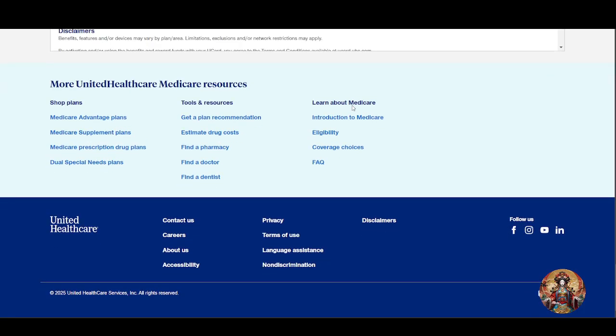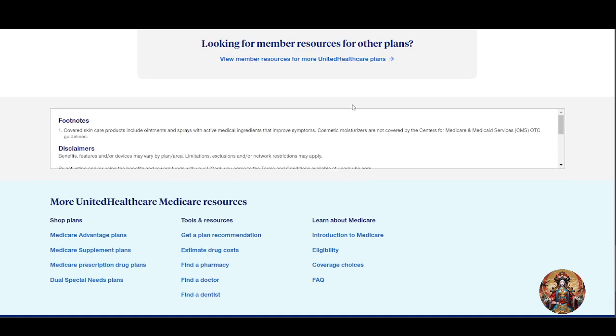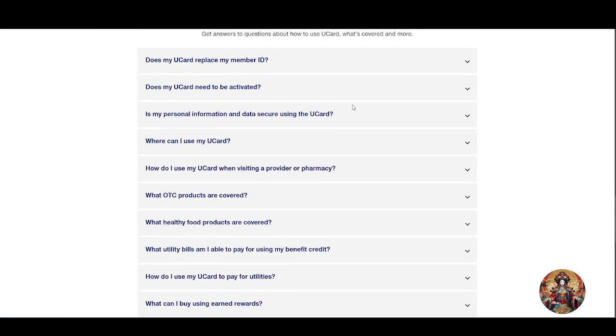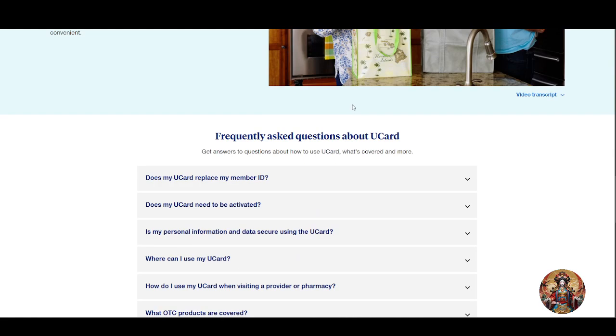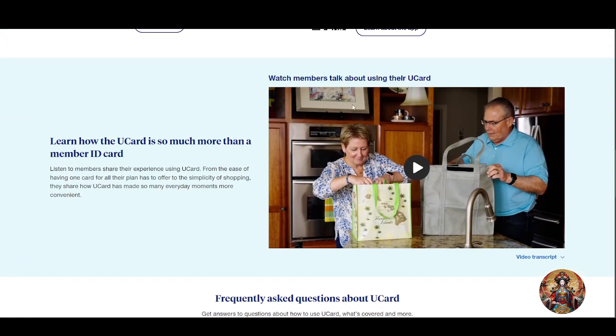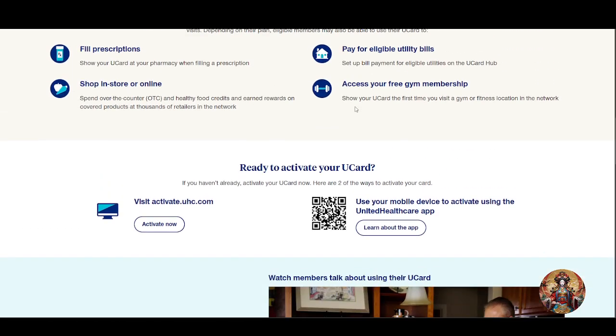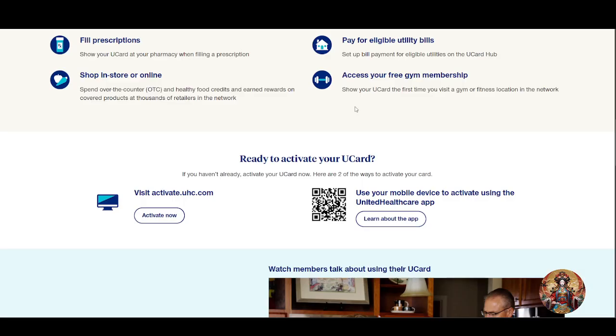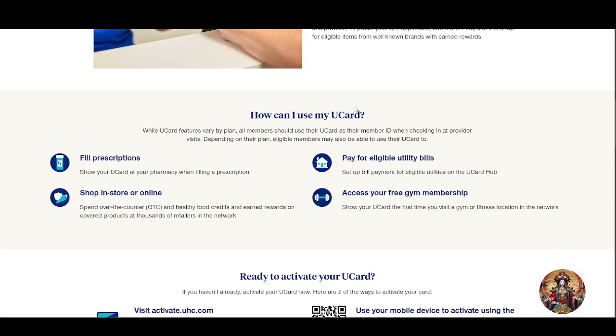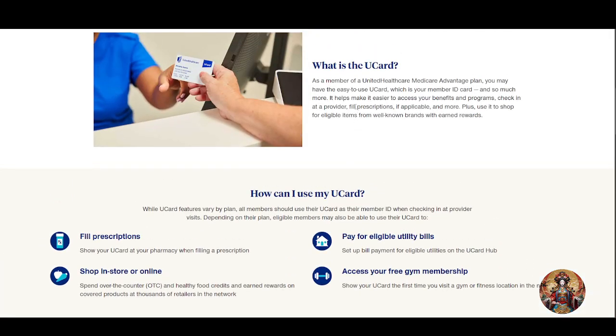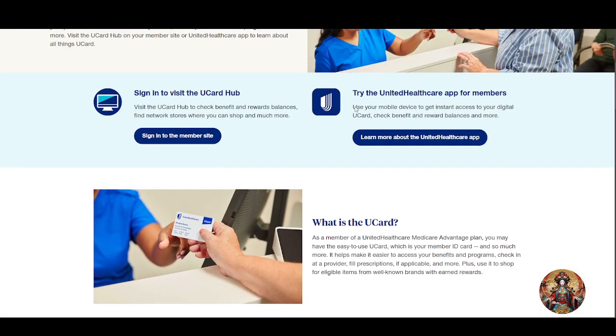Now, from there, if your utility company allows online payment, visit their website, select credit or debit card as the payment method, and enter your UCard details: card number, expiry date, and the CVV. Alternatively, you can call your utility provider's customer service and request to pay using your UCard. Provide the necessary details when prompted.